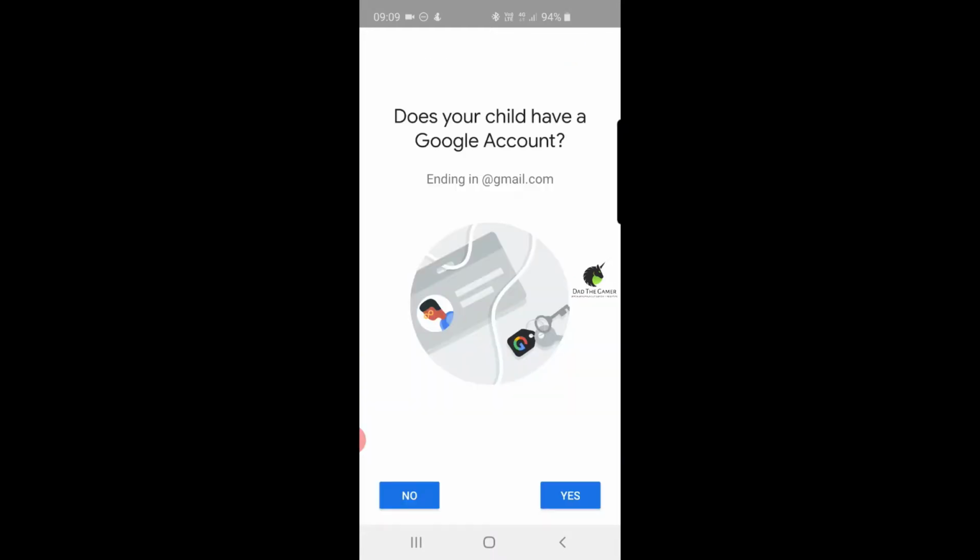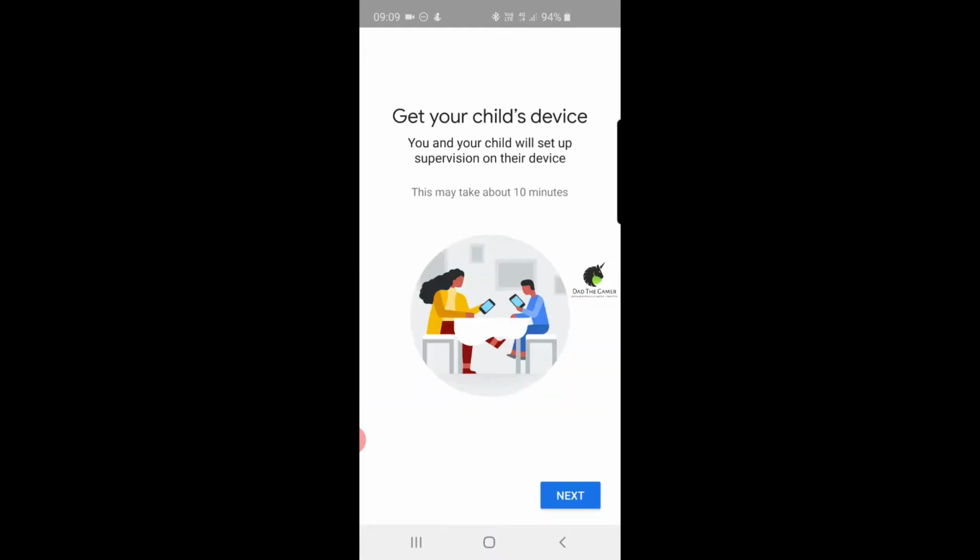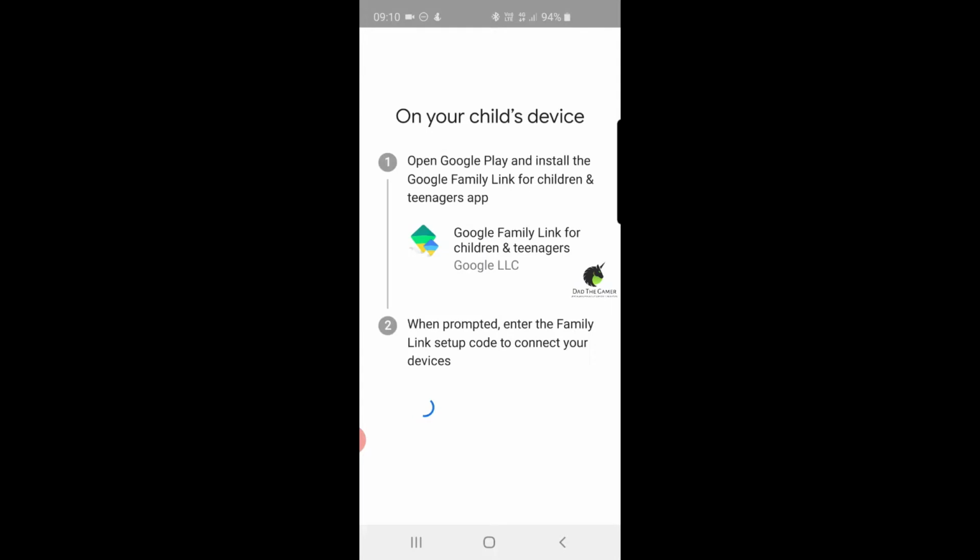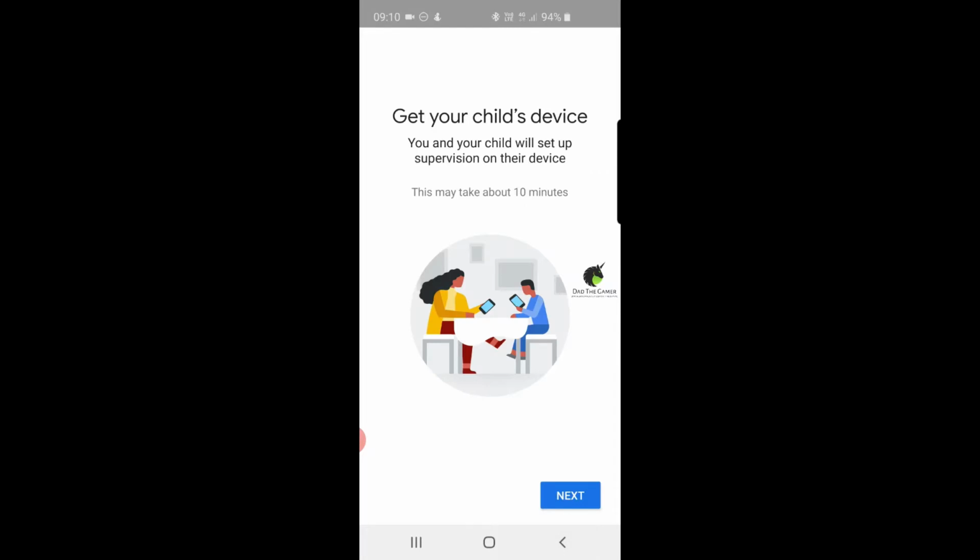So again, does your child have a Google account? If we hit yes, once it's set up, you'll go to your child's device, okay? And you and your child will set up the supervision on their device, okay? And then open the Google Play link on their phone, and then you can basically pop in the family code and bang, like that, it's connected, okay?